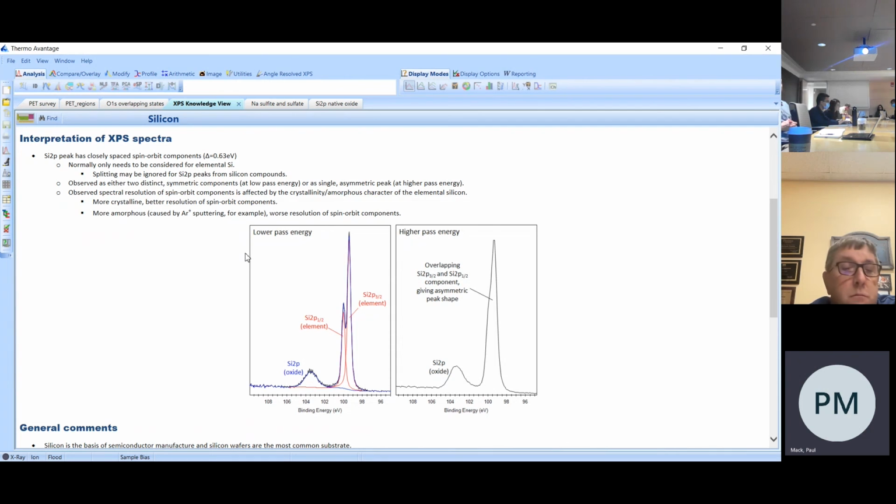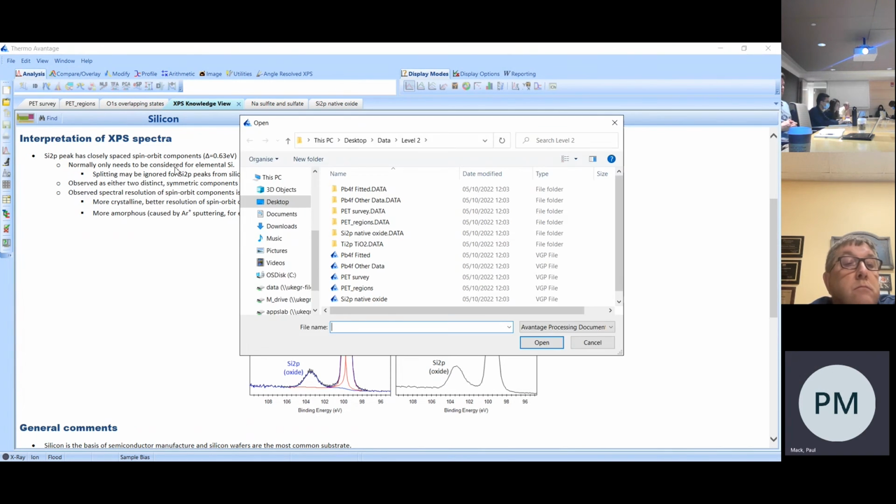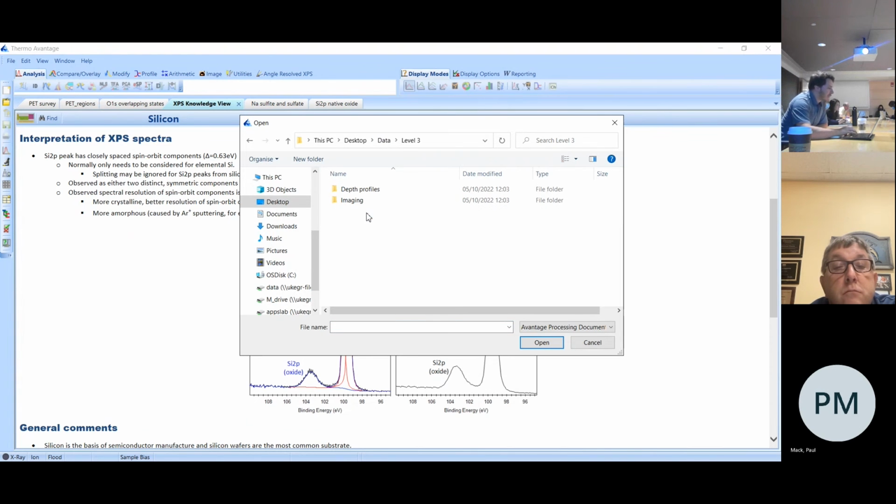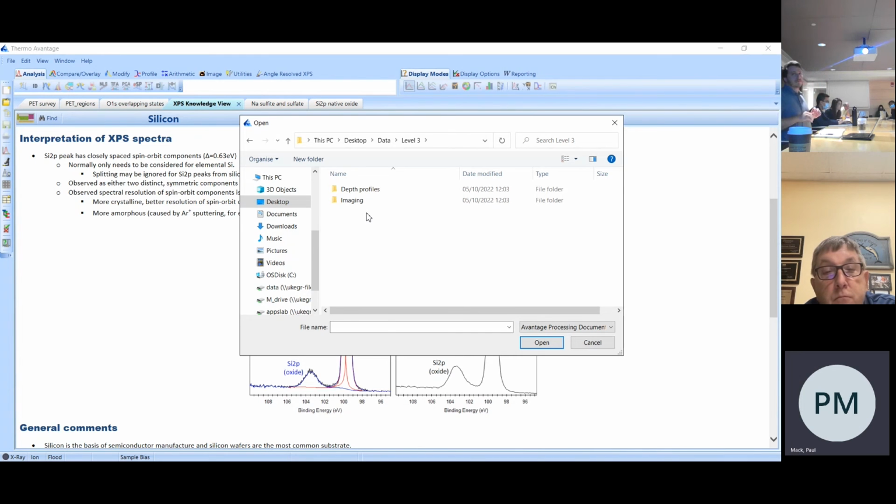Well, in which case we're ready to move on to level 3. So what should we look at? File, open, data, level 3. What we've looked at so far is data just from a single point analysis. You put your sample in and you take data from a single point, and you have your spectra for quantifying chemical states. What we're going to do now is look at how to do some simple processing from depth profiles or imaging.